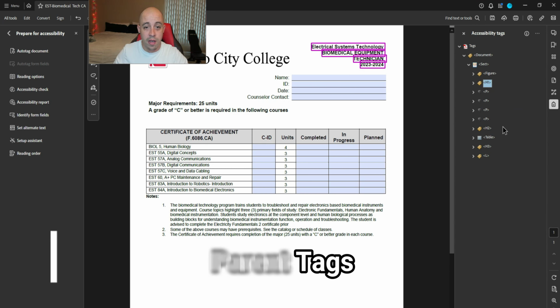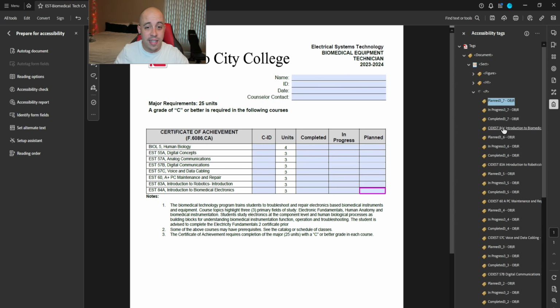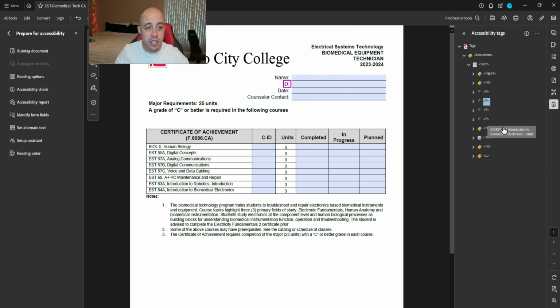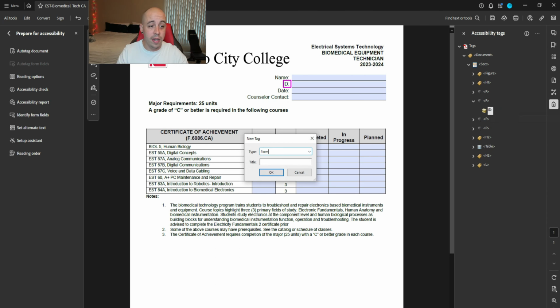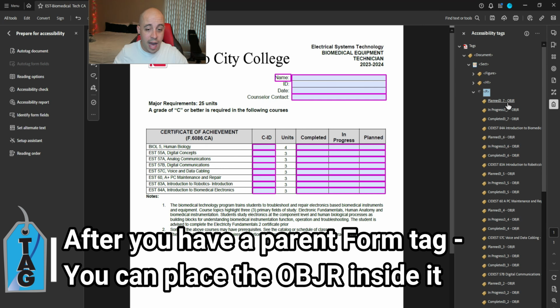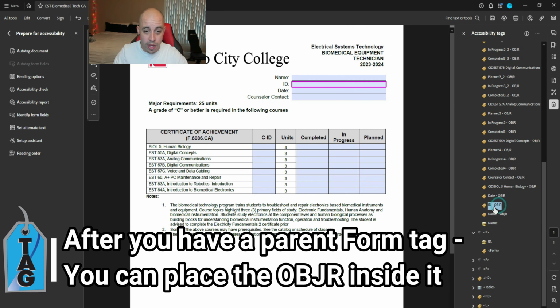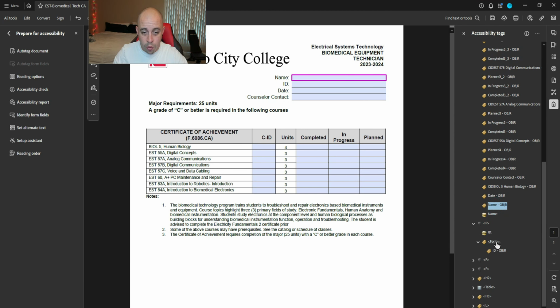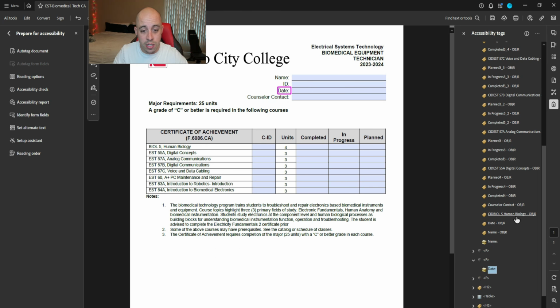Let's just jump in. Got an H1 tag. Let's find this name. All right, name's already there. So let's open up this ID, right click, select new tag. We need to put in a parent form tag, and then we need to actually find the ID tag. Looks like it went in reverse order. That's good for us. We're gonna drag that form field object reference down into the correct location, and let's keep going.